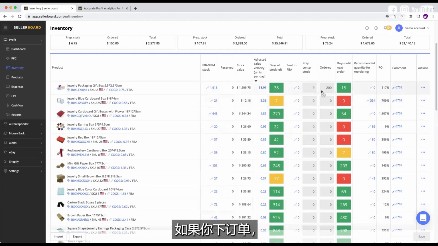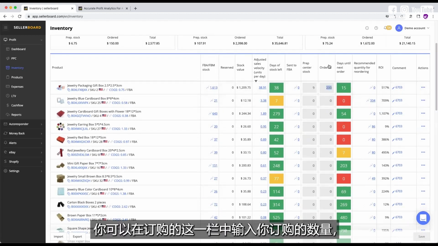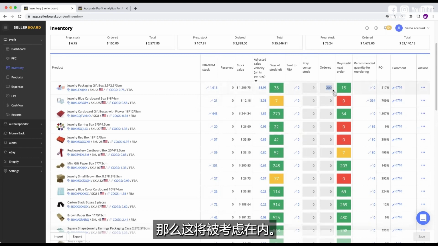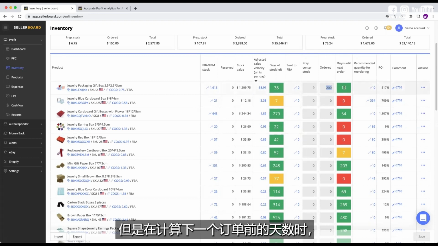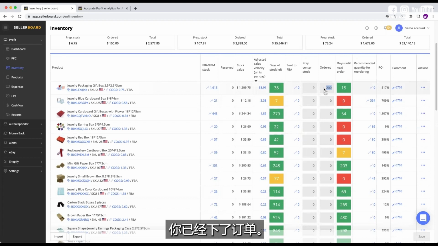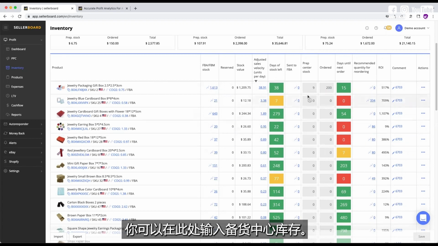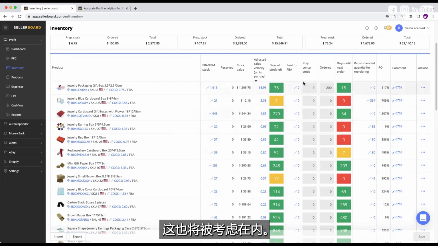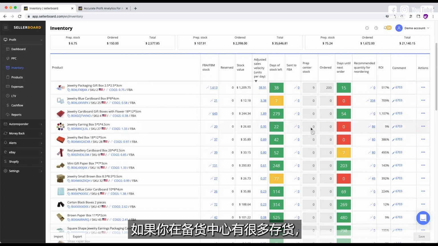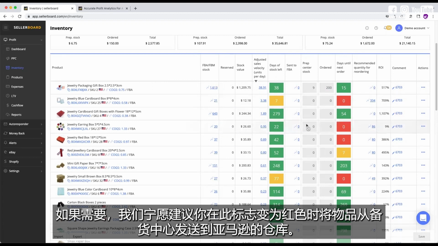What else have we got here? If you place an order, you can enter the amount you ordered in this column, ordered, then this will be taken into account when calculating the days until next reorder, because we know you already placed an order. If you have a prep center, you can enter the prep center stock here, and this will also be taken into account. So for example, if you have a lot of stock on the prep center, we won't advise you to place another order. We would rather advise you to send the items from the prep center to Amazon's warehouse if it's needed. So when this flag becomes red.